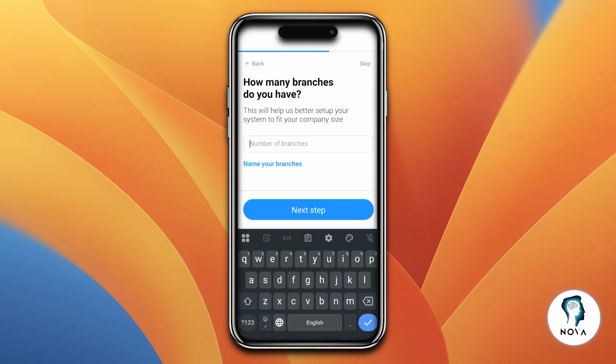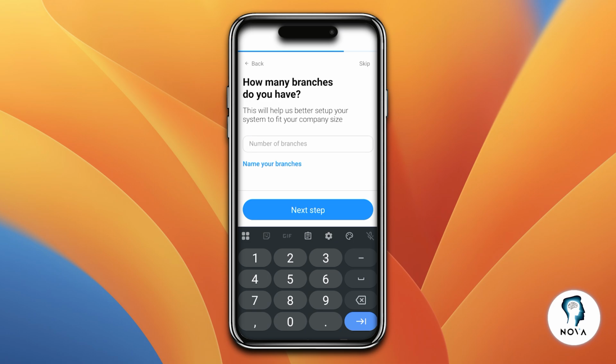After selecting your company type, the app will ask how many branches your company has. If you have more than one branch or office location, enter the correct number. If you only have one branch, simply select one and continue.